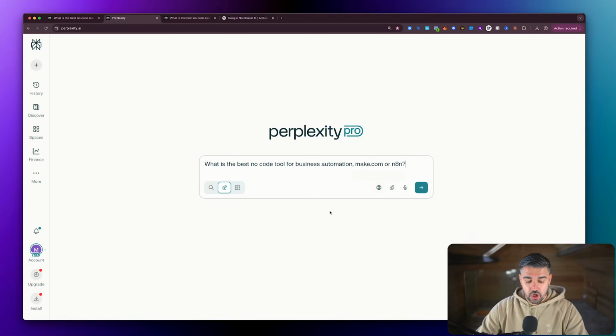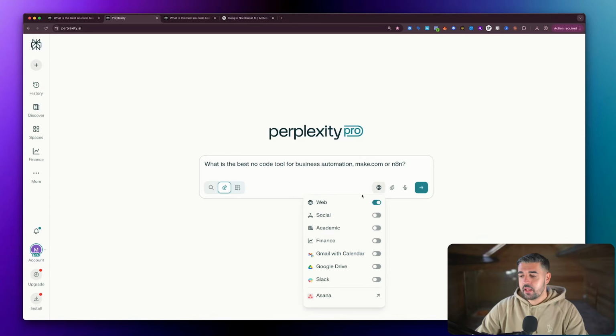But there is also one other extremely important element here, and it's this little globe. This globe gives us the option to set the sources that we actually search from. So we have the web. We obviously want to search the web for this info. But then we have 4 core individual options. Social, academic, finance. If anything finance related, you might want to tick it.